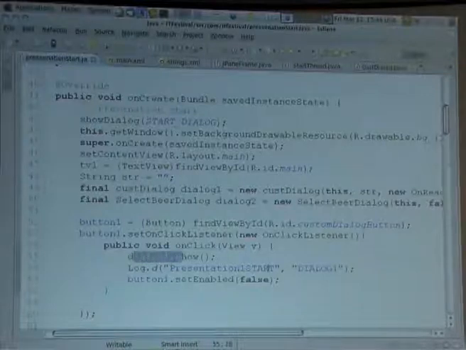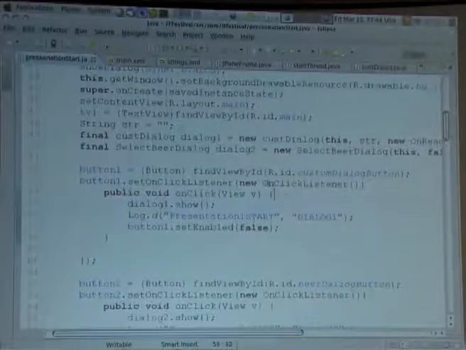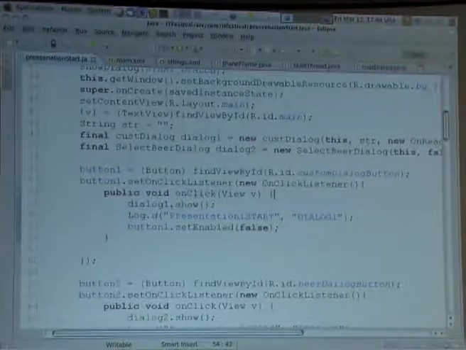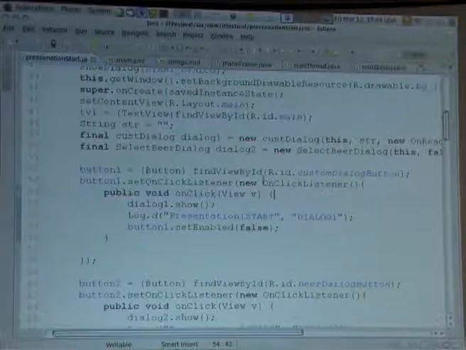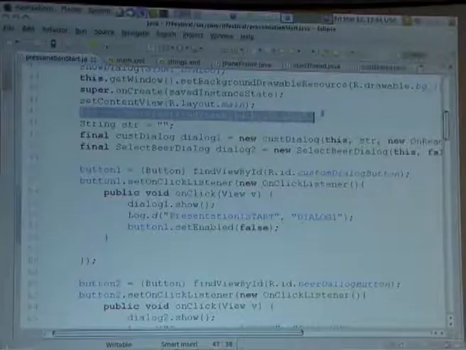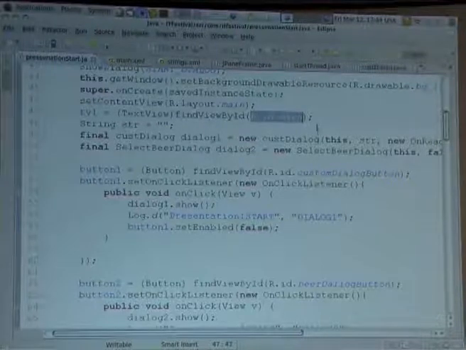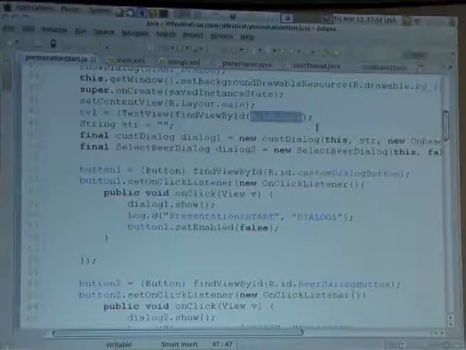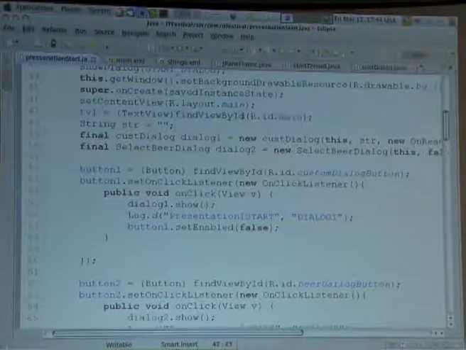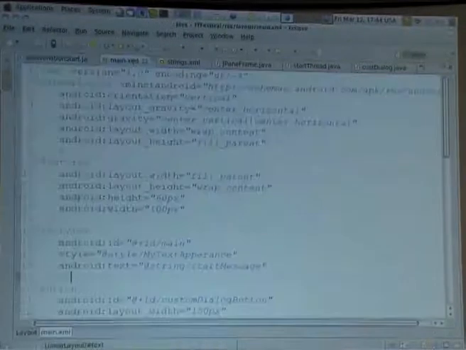I have implemented an on-click listener, the dialog is displayed to me, and the message is sent to the main. I forgot to say, I have defined the text view, and as I mentioned, there is a pointer for how and where it should be displayed. The text view is defined in the main XML layout, and it is here.